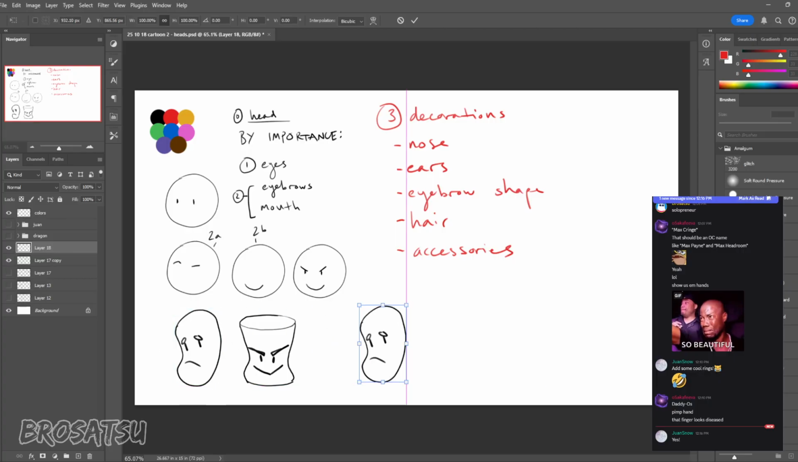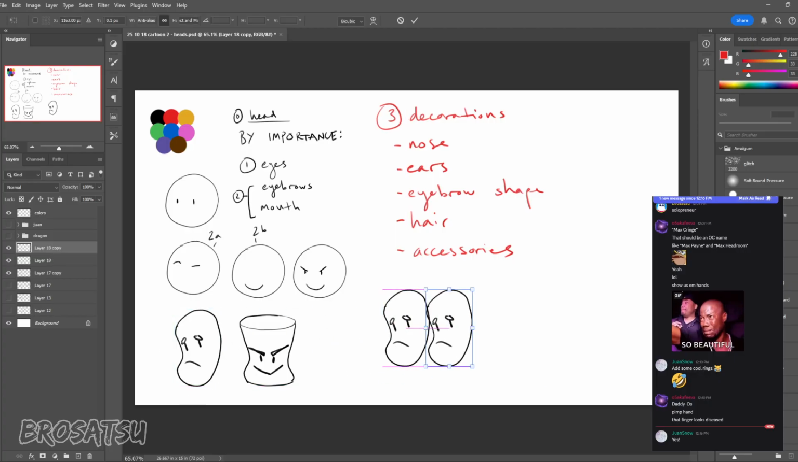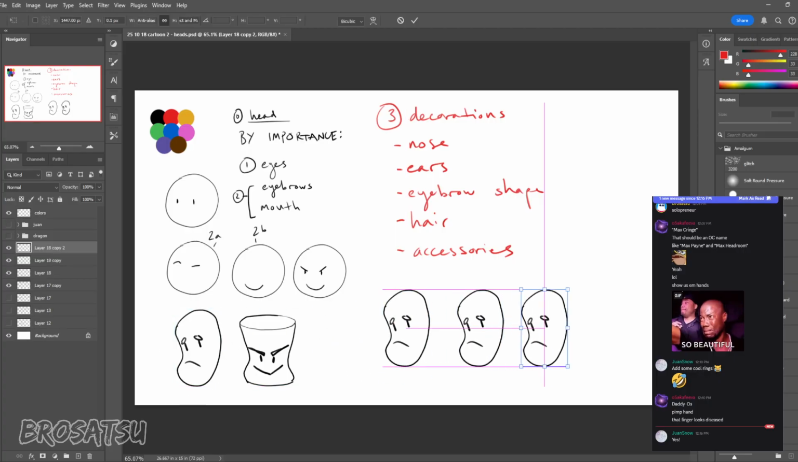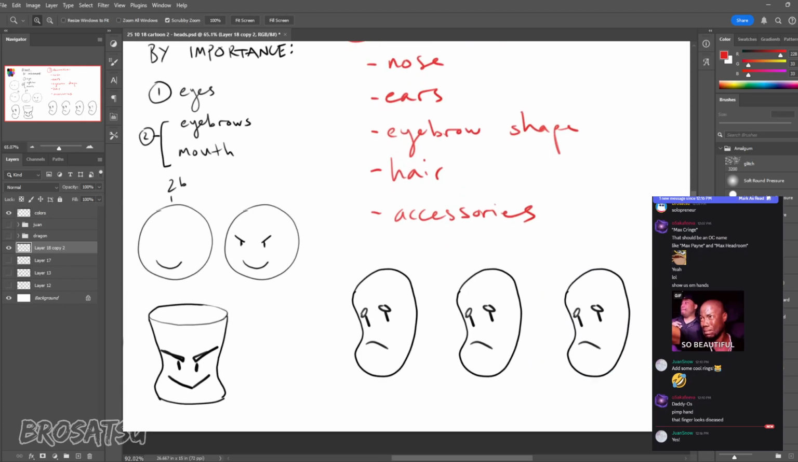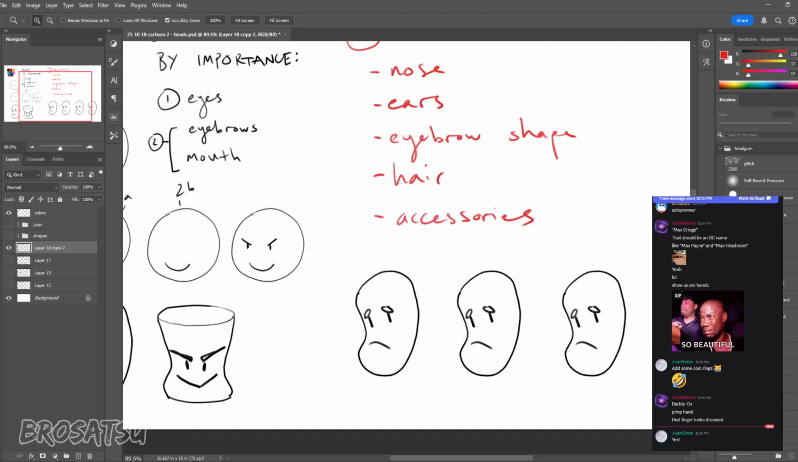I like the little sad one, right? Here. Make a few of these, and let's play with some pieces. If I say, I don't know, let's give one of these a nose. Right? Here, he's got a big nose.